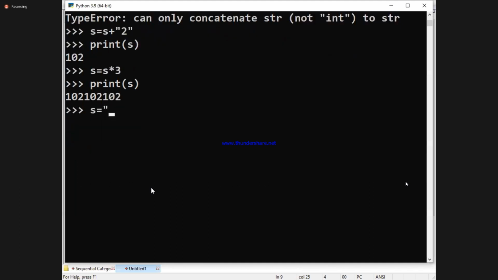S is equal to KVR. I want to print KVR 5 times. How do you print? It's a very frequently asked question. Print of S, or S is equal to S into 5. Print what? Yes, KVR, how many times? So the star operator is called the repetition operator.